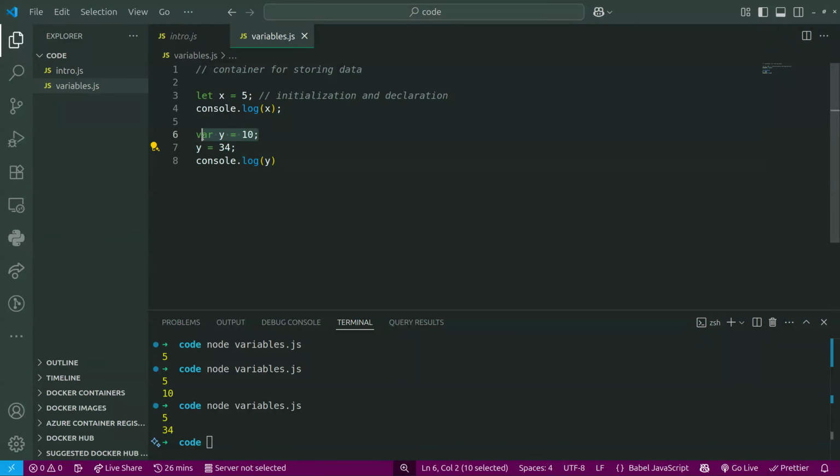A variable had already been declared and initialized with a value, but you can reassign the value to change it. The same happens with the let keyword as well. You can do a similar reassignment to it.